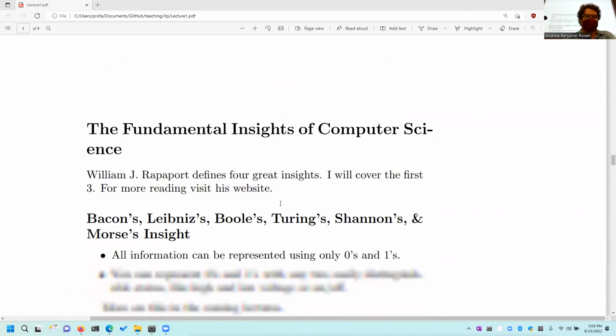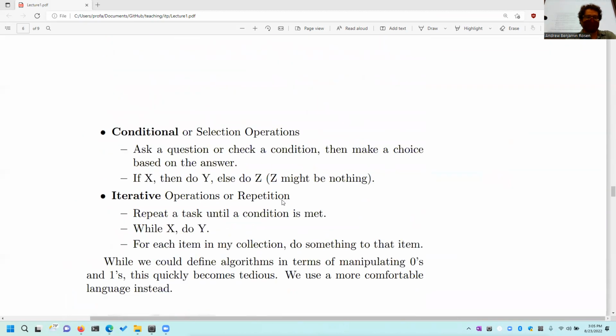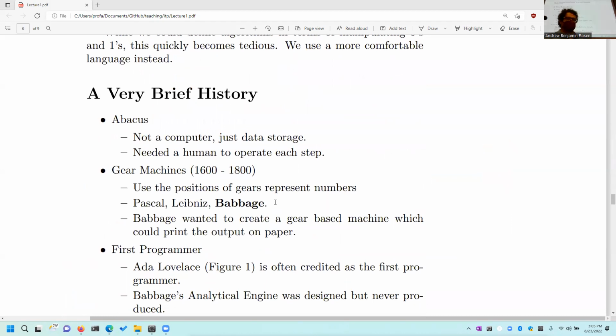So now, there's a lot of people that get credit for computer science, but there are some brief histories. The basis of computer science can be seen in the use of the abacus, which was not a computer, it was just a very useful tool for storing data and numbers.